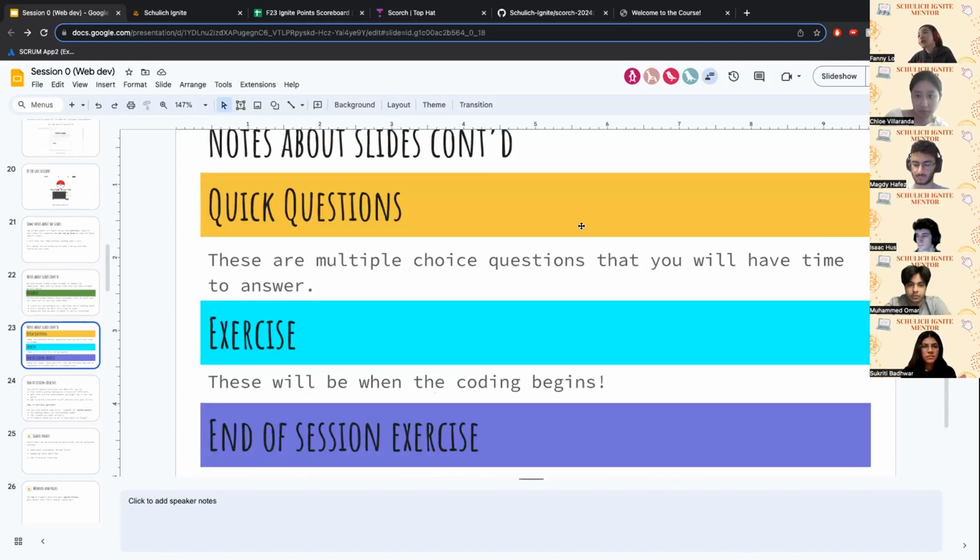We'll also have something called Quick Questions. We'll talk about it later towards the end. But basically, quick questions are multiple choice that you can answer to kind of solidify your understanding a little bit. So these are really short and quick questions that just test your understanding.